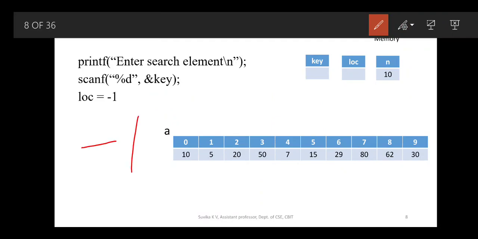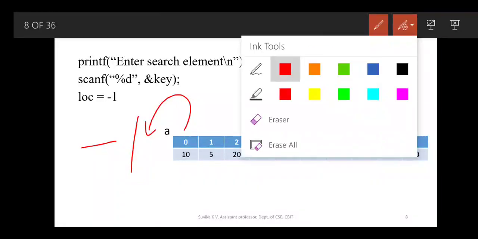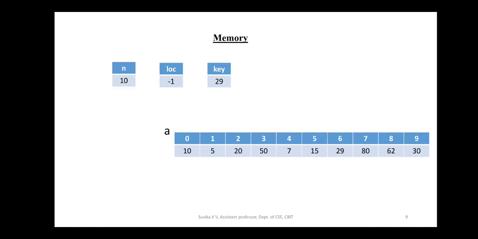Why minus 1? Where array starts 0. So previous to 0, what is the number we get? Minus 1. So location, I'll initialize it to minus 1. So that if location is equal to or greater than 0 means, then we think that the element is present. If it is minus 1 means the element is not present. See, now my location is minus 1. Have I started searching? No, right? So it means that the element is not there by default. Okay, after you start processing, then if you find the element, then you'll update this location. Okay, now you can see here, now n value is 10, location is minus 1, key is 29 and you have all the elements filled.